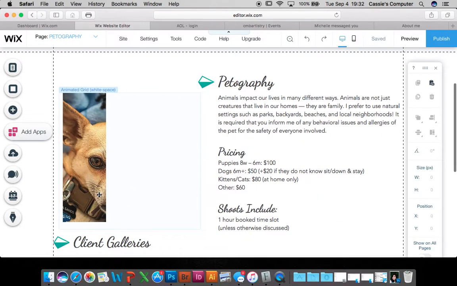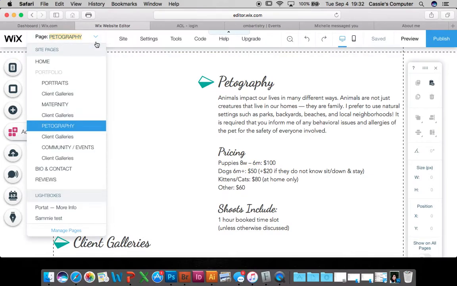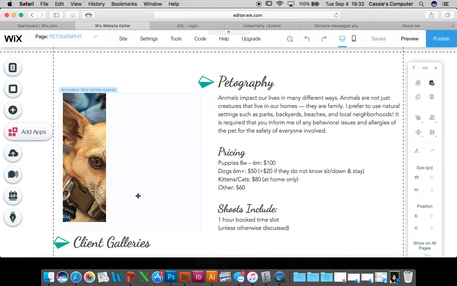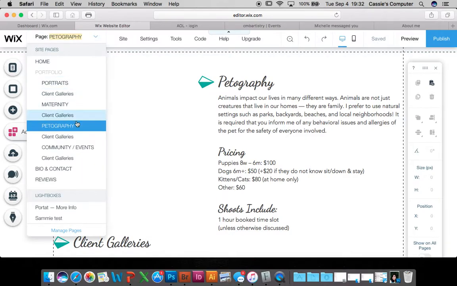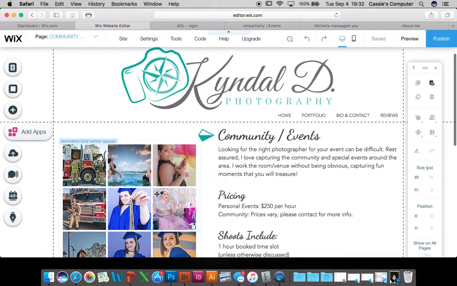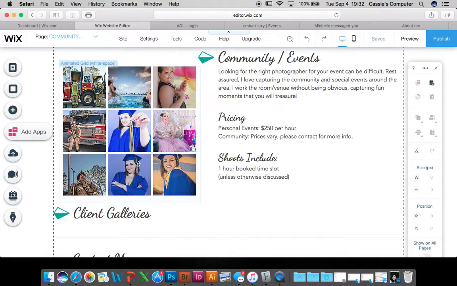Same thing with photography. It only thinks that there's one because that's the only one I have. So if you have any others, just keep on adding. And you'll always want to add your best that you want to show people in these galleries. Community. These are more like portraits, but they are considered events as well, so you can feel free to keep those in there if you truly feel like it.